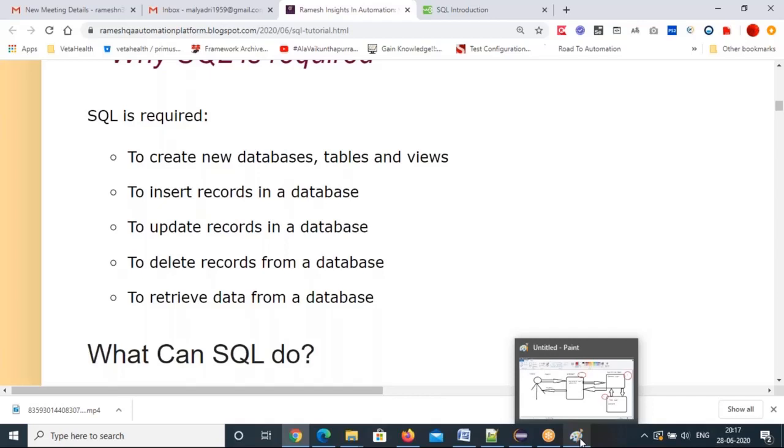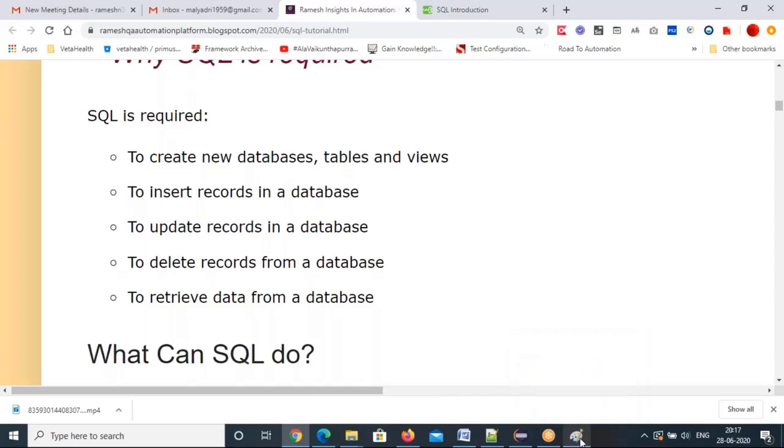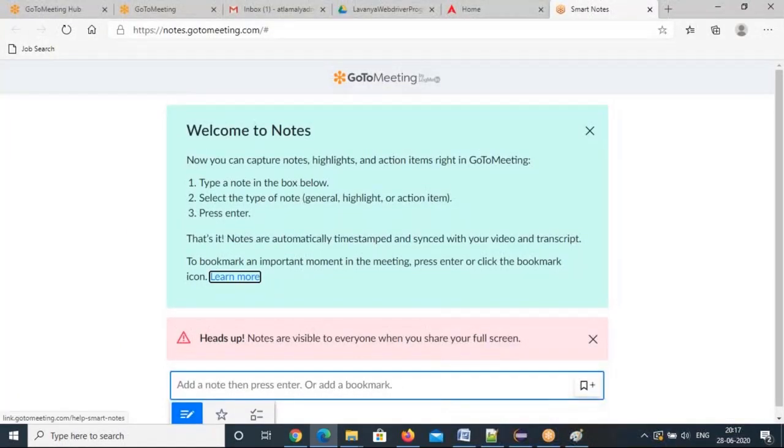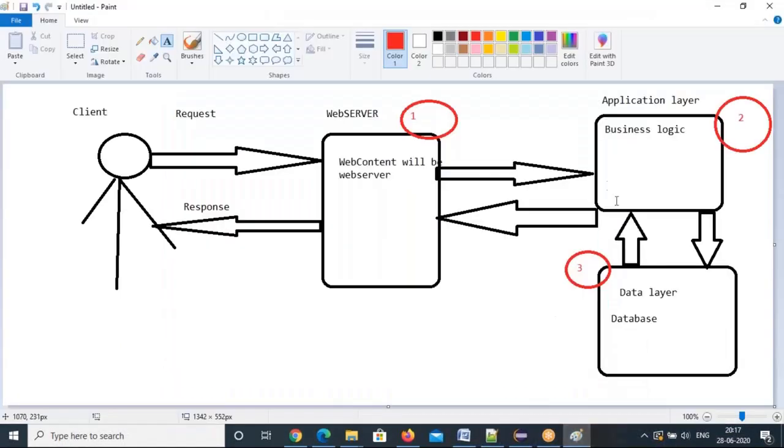No, you won't do that. It's all done by the development team. The development team and the company will create all those things. It's a web architecture, right? Any component in the web architecture, we won't create. These components we won't create. It's all done by development.